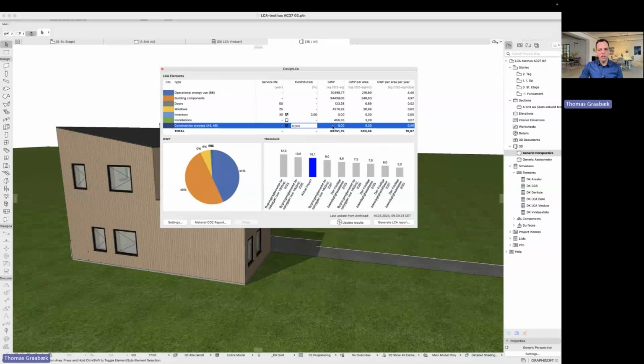The last one is the construction process, and that's not included in the Danish LCA calculations either. So it's 0, but I could just put 20% on top if I wanted to. Let's go back to the 0. It looks better. Then I have a pie chart.